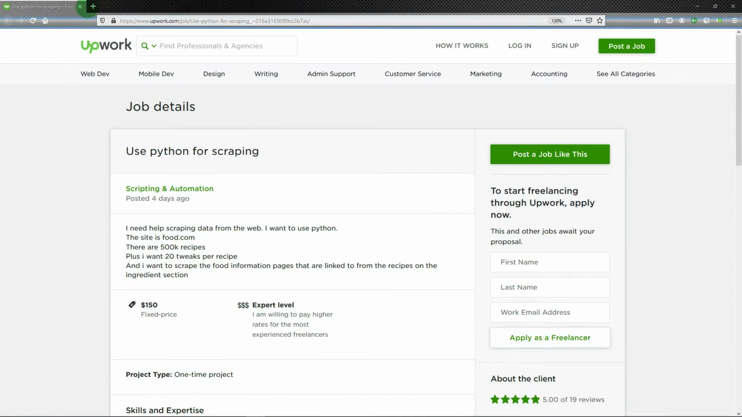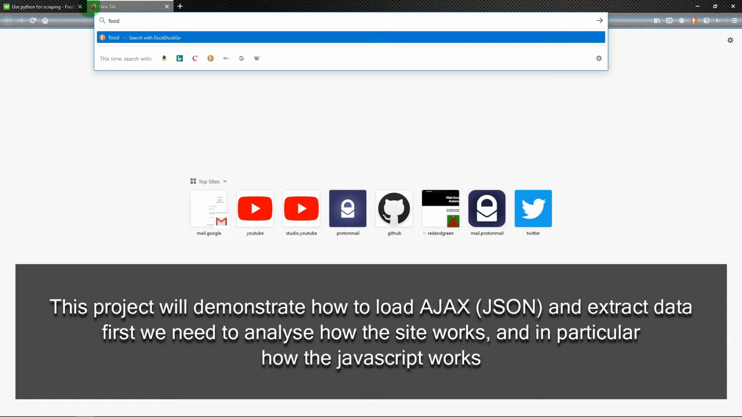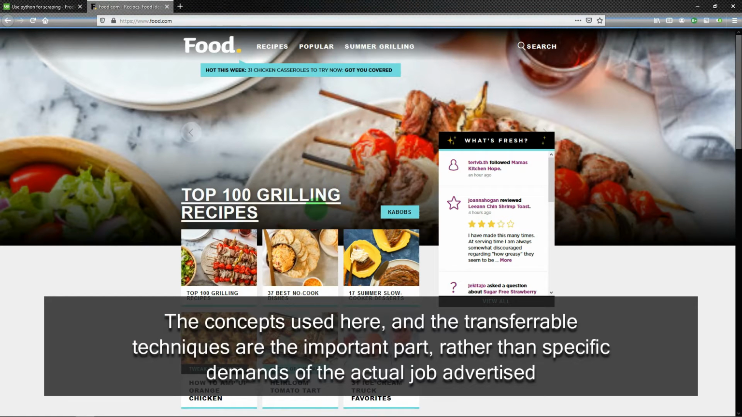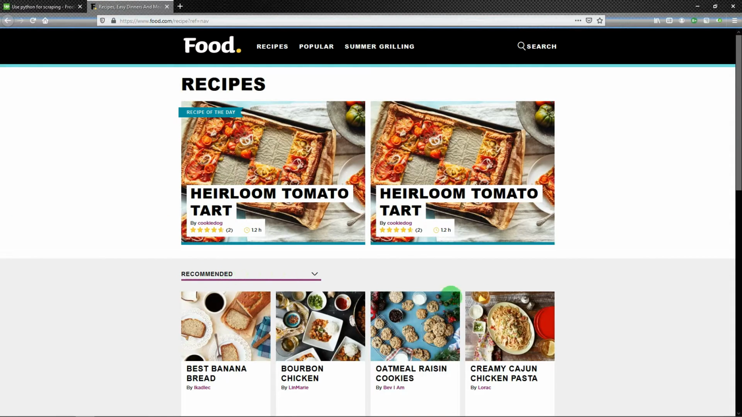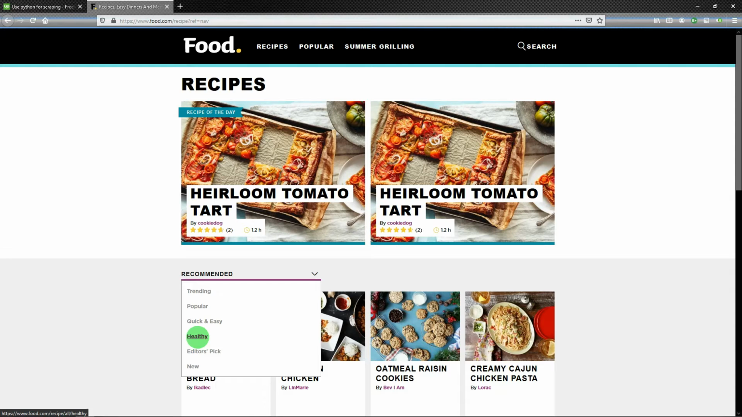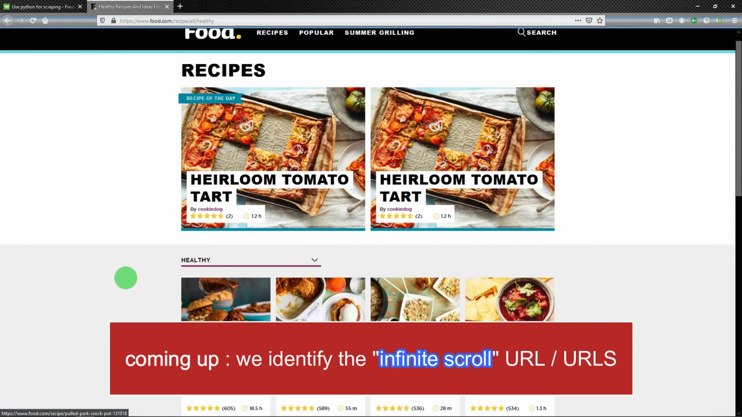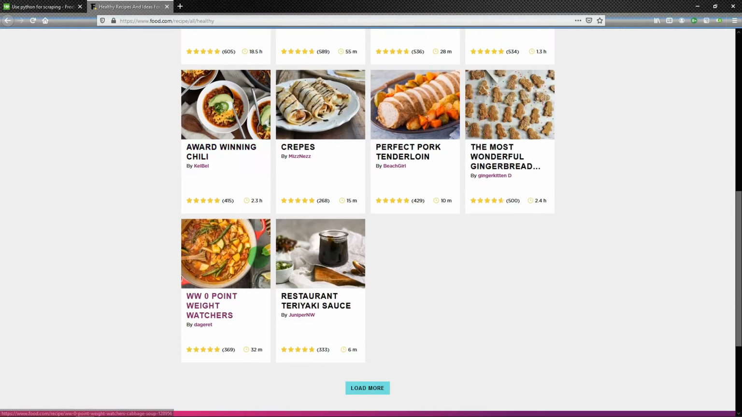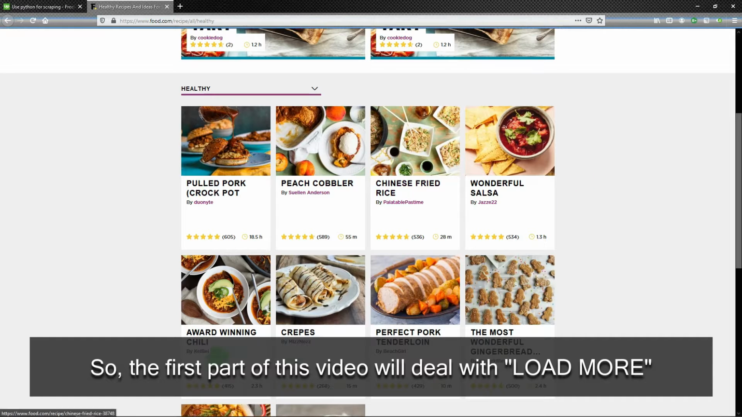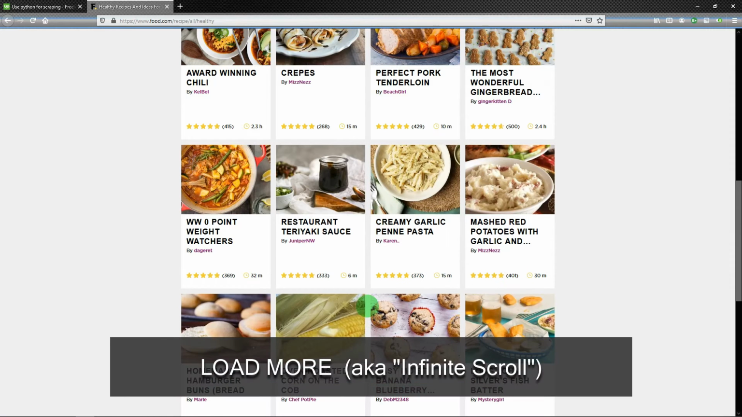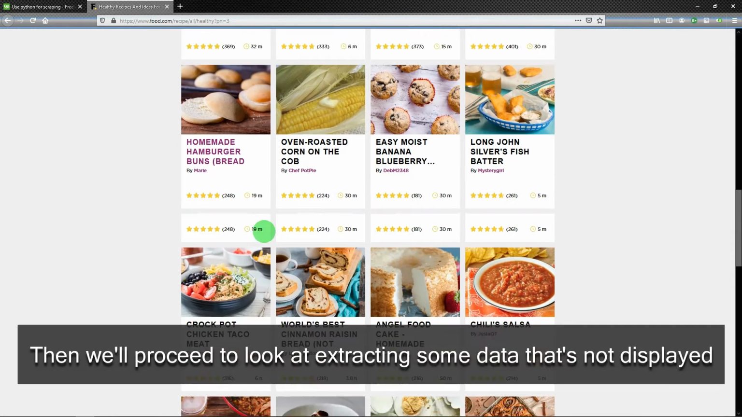So let's have a look. Food.com and recipes, recommended. Let's see if there's some sort of larger list. Popular, let's go for healthy. And here we go. So 10 for 2, and it's got load more. And how many do we get from there? Another 10, I'm guessing.